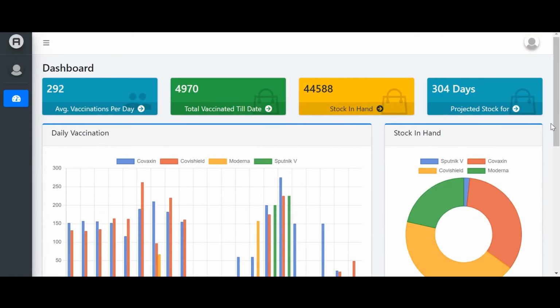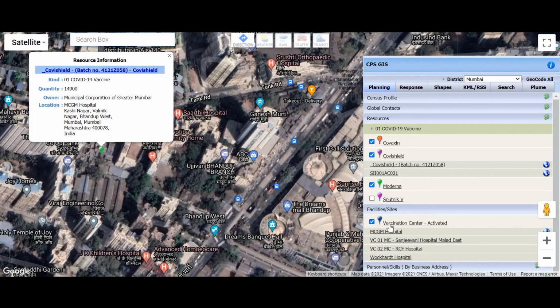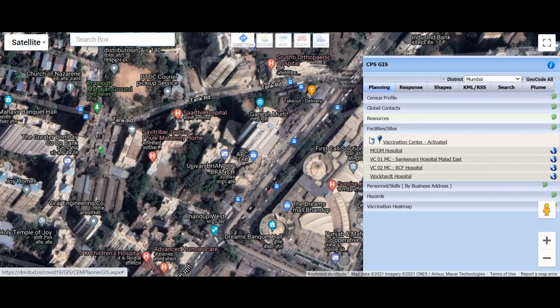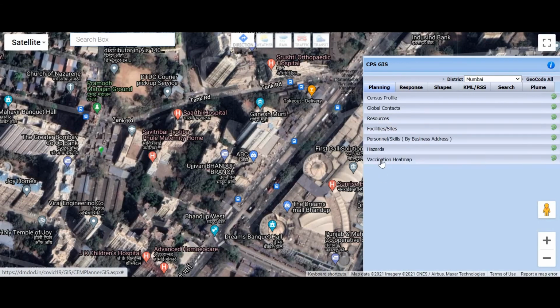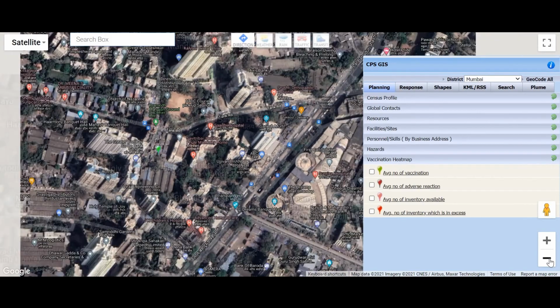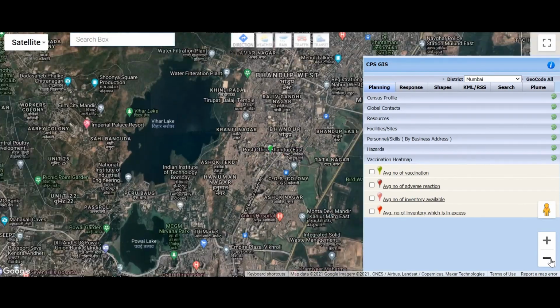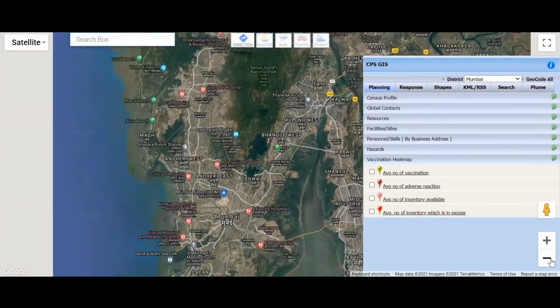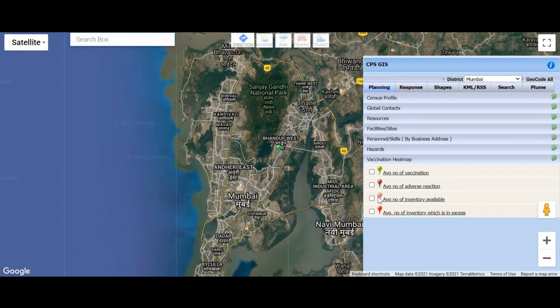As this information gets changed dynamically, I can go to the GIS map, and if I log in at the municipality level, then what I can see is a vaccination heat map. I'm going to zoom out a little bit just to show the heat map properly. Here, if I turn on these layers, then you can see the average number of vaccinations versus the adverse reaction.